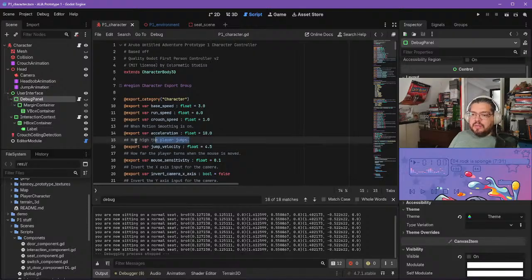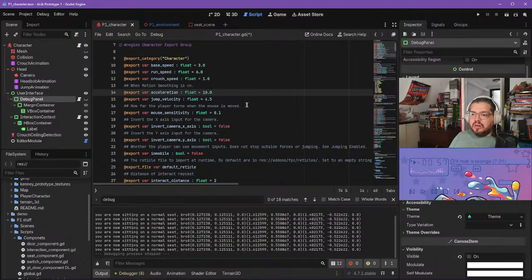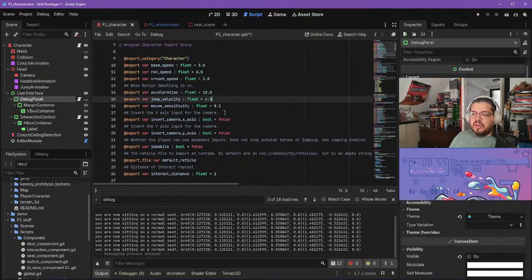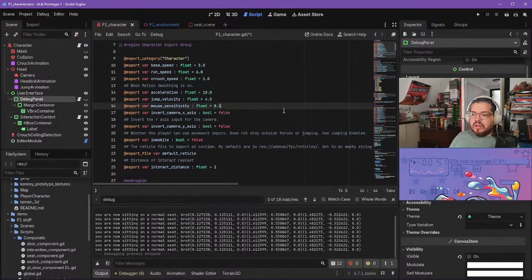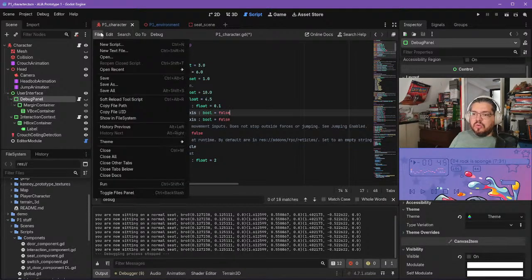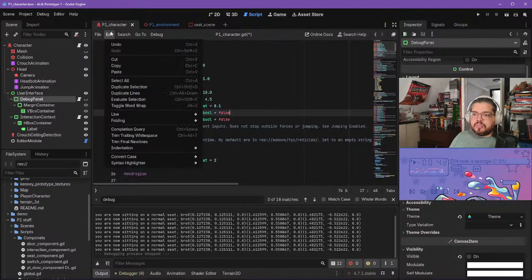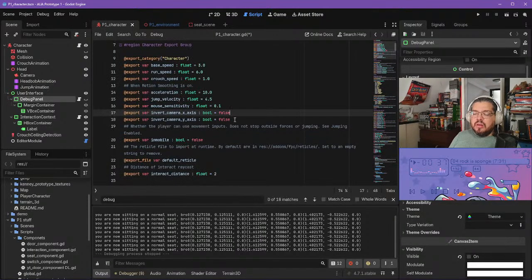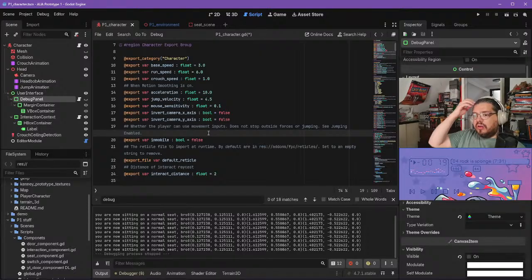Okay, acceleration. How high the player jumps. No, don't need that. How far the player turns when the mouse is moved. Don't need that. Invert the x-axis. That. I'm gonna turn on word wrap if I can. Whether the player can use movement inputs does not stop outside forces or jumping. I might want to turn off jumping.